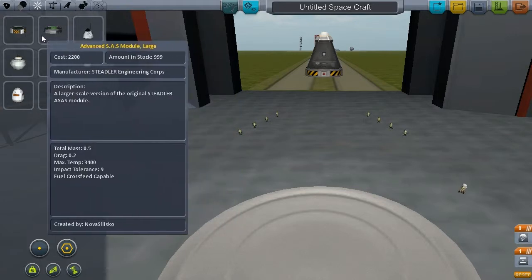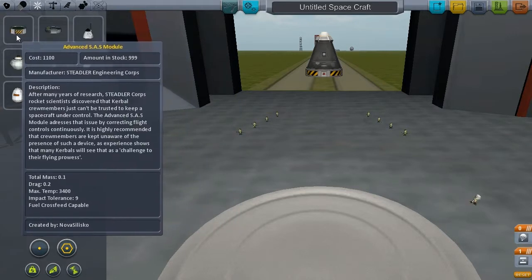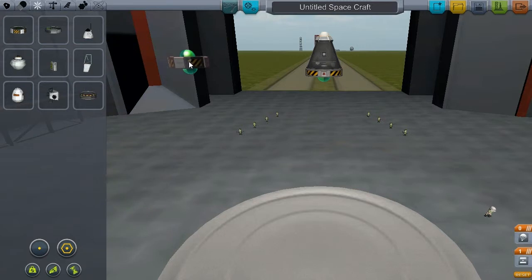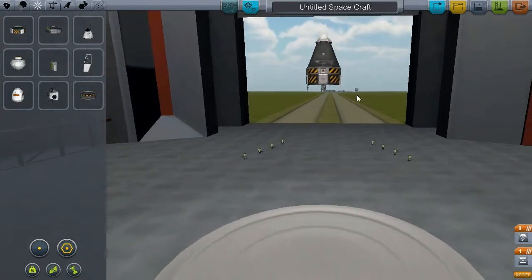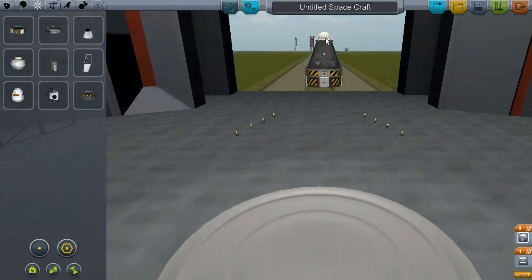What we want is the advanced SAS module. This lets us lock onto a certain heading and will basically negate any rotation the ship may have. So we're going to attach that right there. And that'll allow us to basically switch on an autopilot that at least helps us stay in one direction.